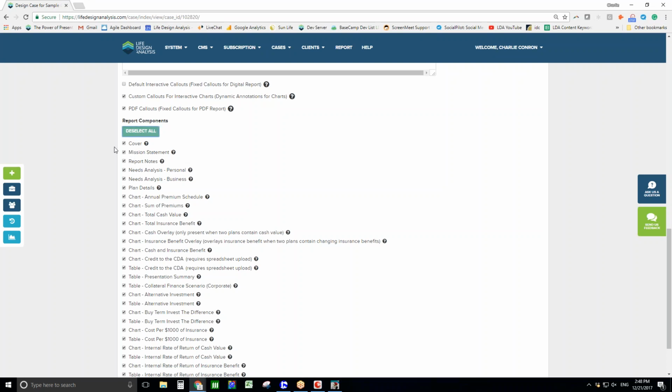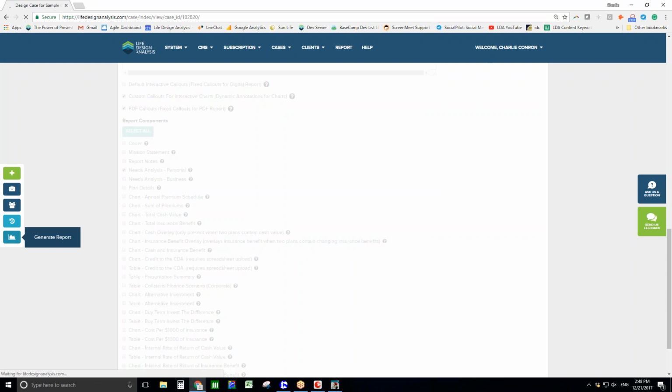I used the select all to select all report components. When you hit that, you get the option to deselect all, meaning unselect all of them. And again, now I can pick the individual one I want. So again, I'm going to pick only the needs analysis, and let's generate that report.